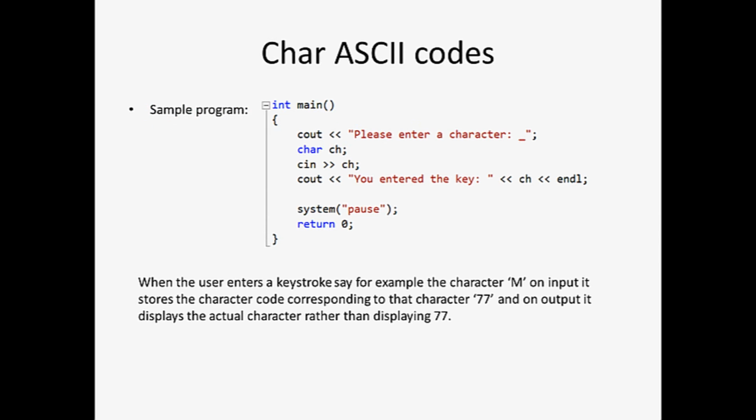So here I have a little sample program. It has int main, cout outputting to the screen, please enter a character. I create a variable here called ch, of type char. I use cin to input data into that variable, and then I just print it out to the screen. So this is pretty cool. When the user enters a keystroke, say for example the character M, on input it stores the character code corresponding to that character, 77, but on output it displays the actual character rather than displaying 77.